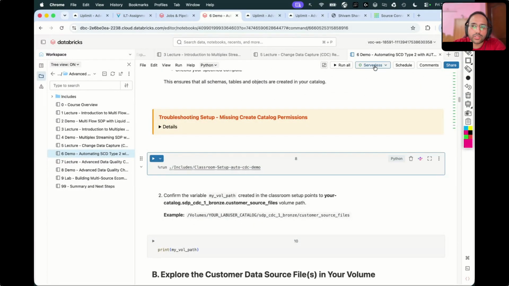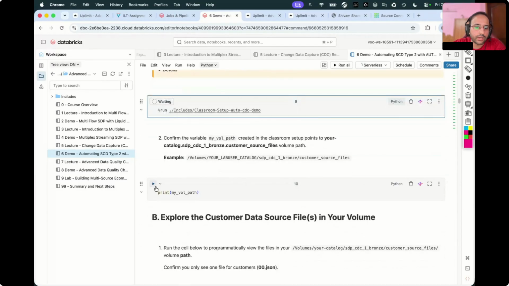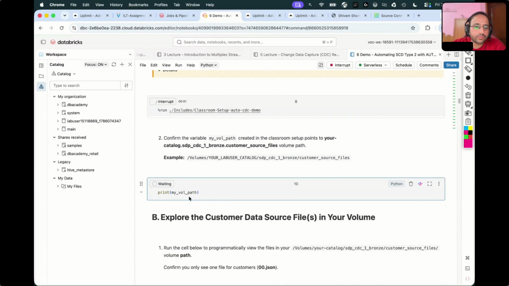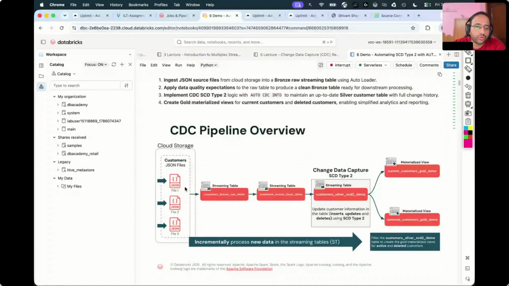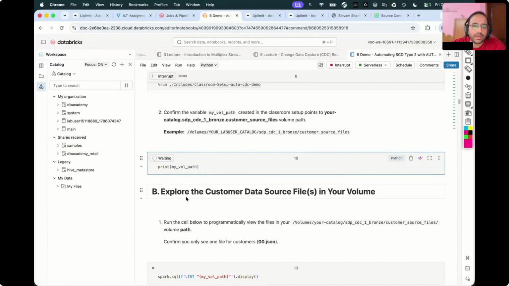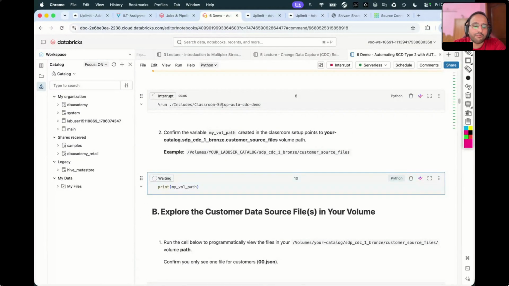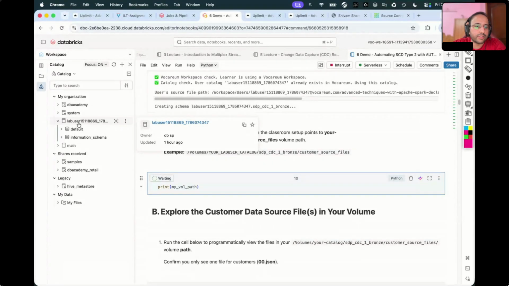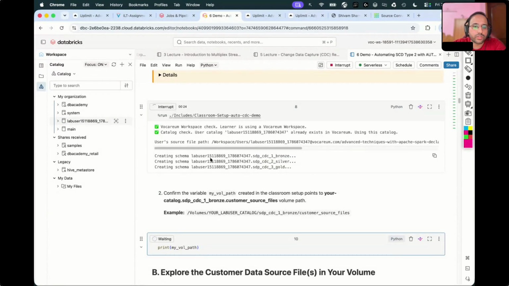The cluster will be a serverless cluster. There is nothing to change. And the upstream location is this, so that location is what I'm printing right now. The classroom setup will do all the setup and initialize the variables that are needed before we can get started. I'm just waiting for the classroom setup to complete.